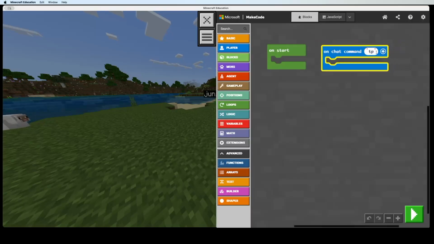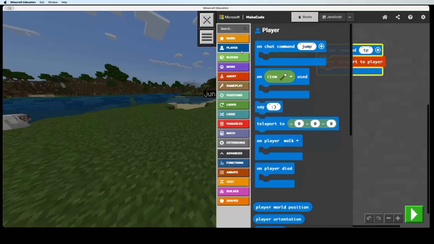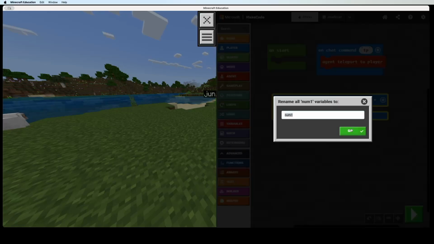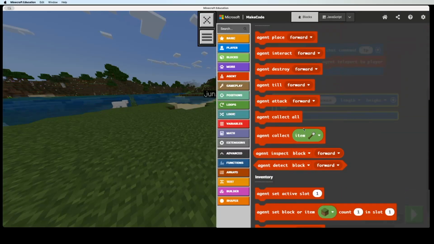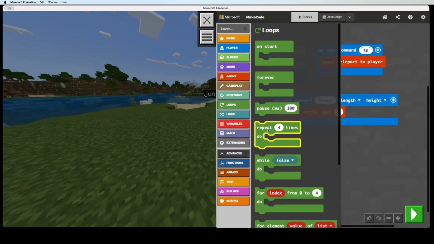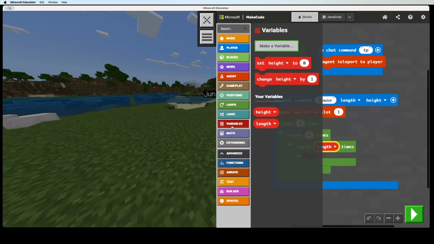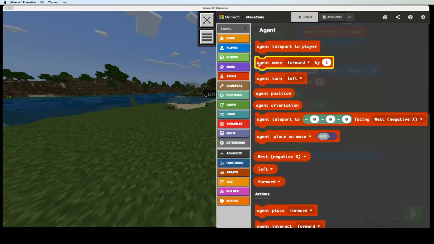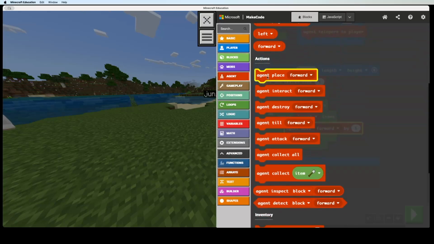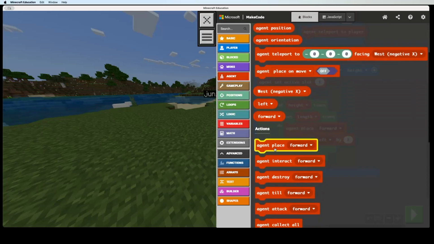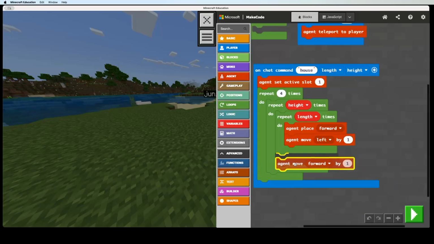In the make code, we're going to be using a chat command TP for agent teleport to player and another one for house. When we type house into chat followed by two numbers, which we're going to have variable names of length and height, we can have our agent build for us based on those arguments. We're going to set active slot to 1 so we can build with the first item in the agent's inventory, and then 3 loops. Inside of each of those loops, we have a repeat height and a repeat length variable passed in. We want the agent to place a block forward and move to the left 1 space every time.